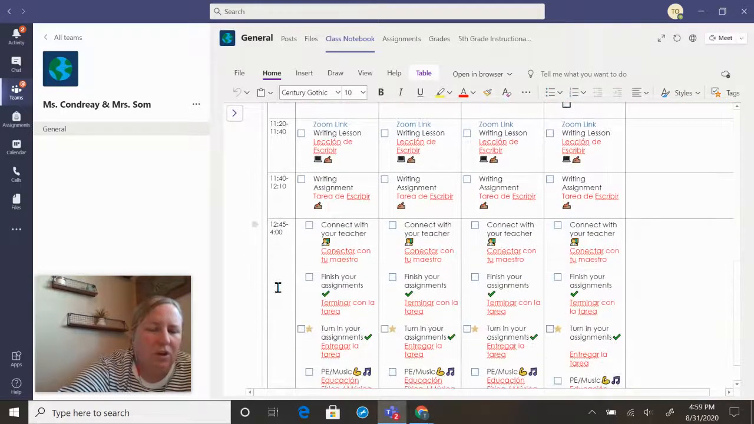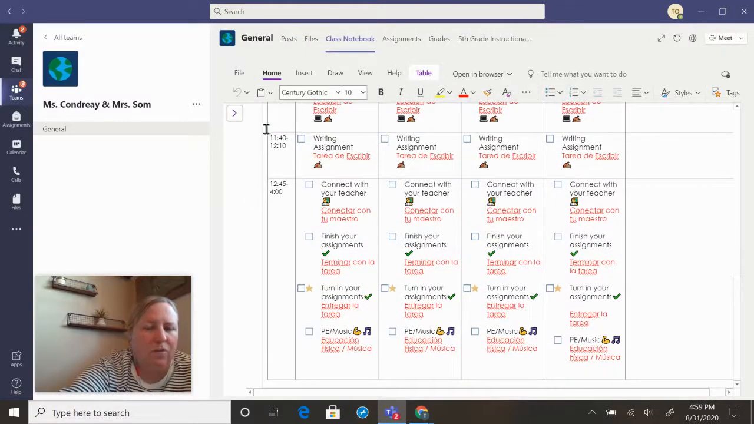These schedules go, for the AM, from 9 a.m. until 12:10, which is the instructional work time. The time from 9:45 till 4 is for connecting with your teacher, if maybe you have a little bit more questions, or maybe you need to meet in a small group, finishing your assignments, getting your assignments turned in, or checking in on some of those PE and music videos.